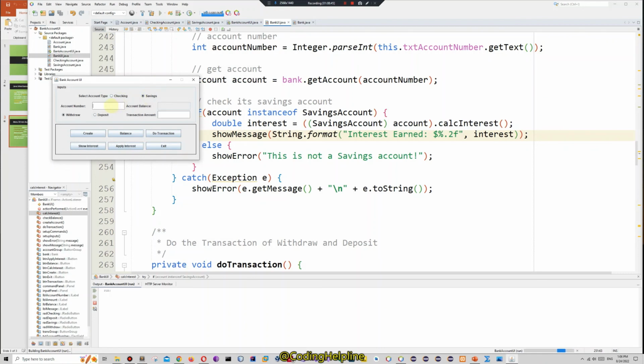And create savings account. Created. 1001. Check balance 0. Add 25,000. Do transaction. Deposit. Transaction successful. Now check the interest. Okay, it earned 1250 at the rate of 5%.